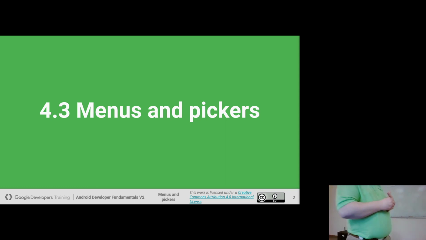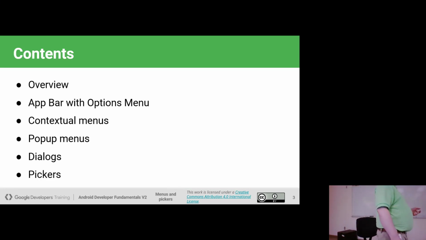Through 4.3 today, but we're only going to go through part of it because there's actually a lot in this chapter, probably more than makes sense to cover today. So the first part that we're going to go over today is all dealing with menus and different ways that we can use menus. And what we'll get into tomorrow is how to deal with dialogues and how to deal with date and time pickers.